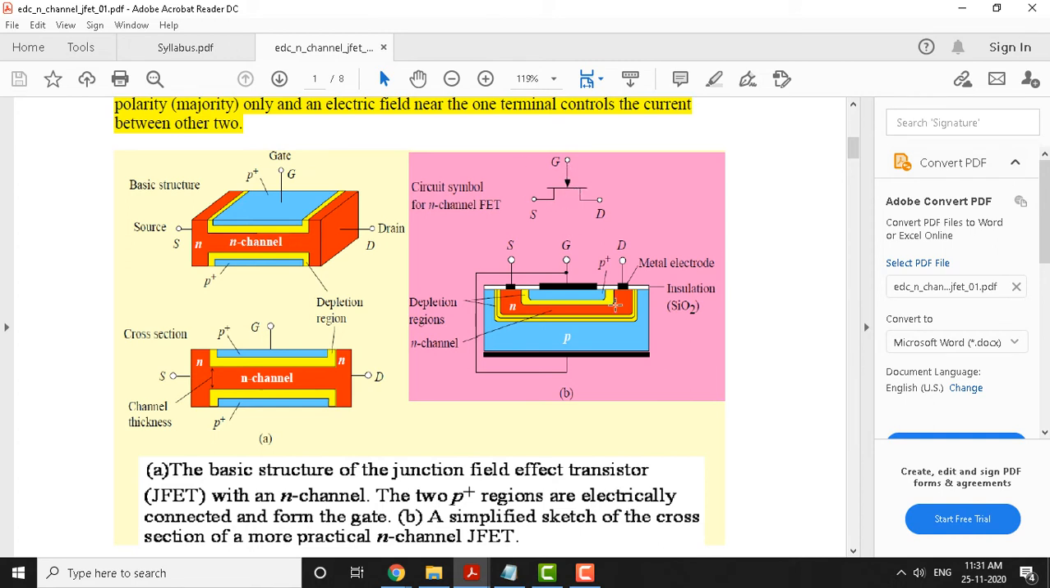And there is an insulation, silicon dioxide, which is used as an insulator to act as the separation between the various regions. So, that creates a capacitance effect, which you will understand better when we discuss MOSFETs. So, that is all about the construction details of JFET. Any questions about this?